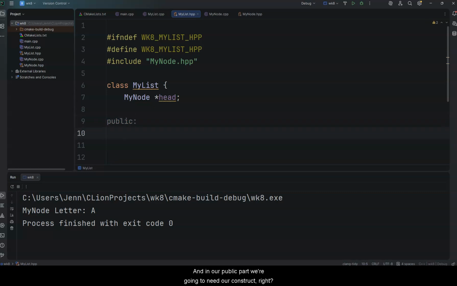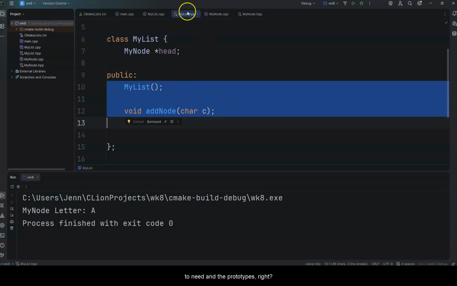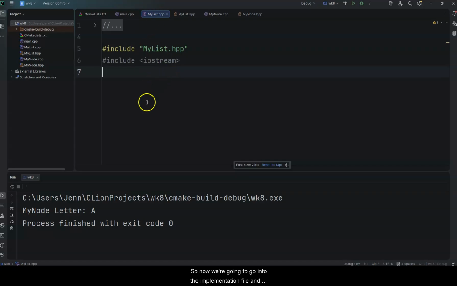And in our public part, we're going to need our constructor, right? So it's my list. And we're also going to want to create a function in here that is going to add to our list. So we're going to say void add node, and we're going to pass in the letter or the data that we'd want. Again, remember that in a linked list, you could have as much data as you want. In this example I'm showing, I only have one data item, the letter, but if you had a lot of different ones, you'd be adding them all here in this node. So that is just creating the two functions that we're going to need, the prototypes, right? Now we're going to go into the implementation file and put them in here.